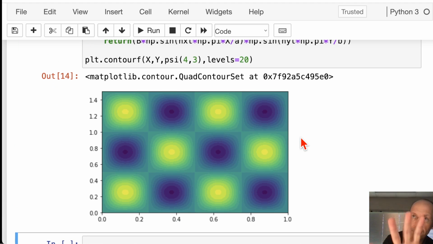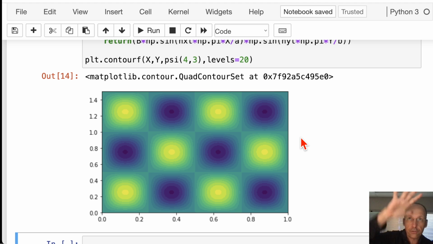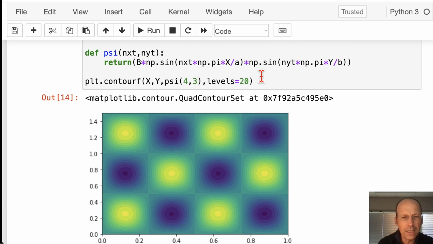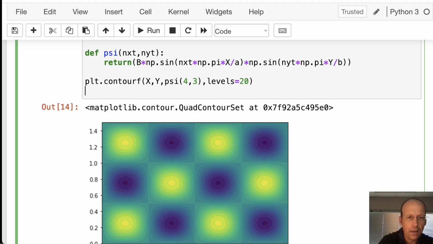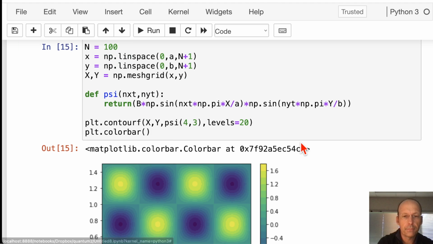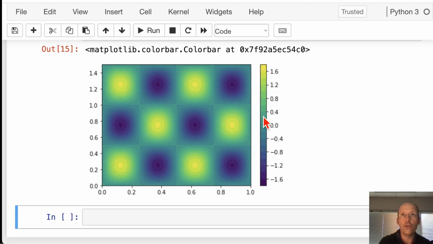That's not the probability density. That's the wave function. So the blue, the darks are down, the yellows are up. If you want to see the levels, you actually can do that. plt.colorbar. Is that what it is? Colorbar. Yeah. And you can see that gives you the numerical values for the different colors. And you can do a whole bunch of other options there too. But that's what you wanted.